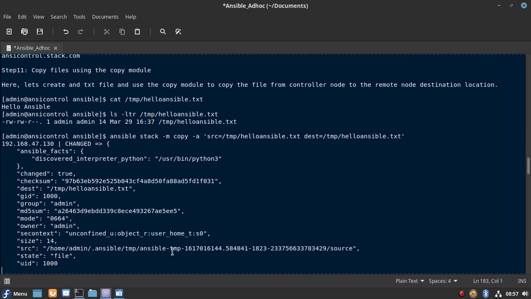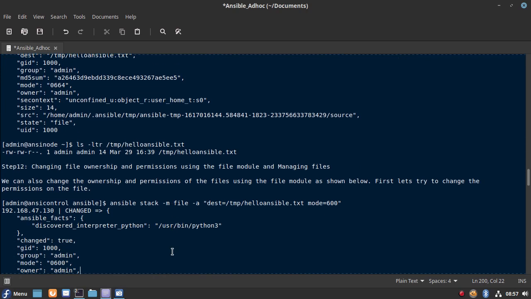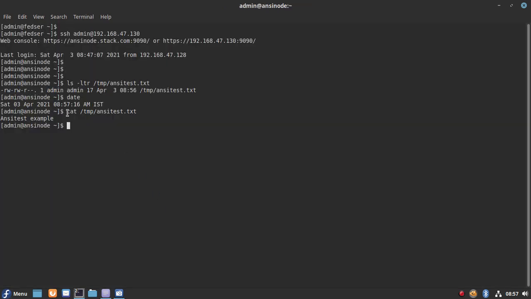Similarly, there are other modules, like the file module, which we can use to manage the permissions and ownership of the files that are available on the remote node. Right now, you can see I have created this file temp ansible test with 664 permission. Let me try to change the permission to 750.